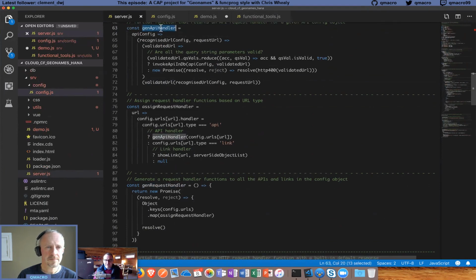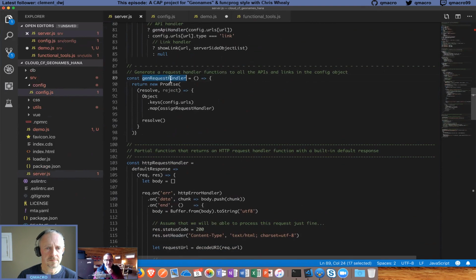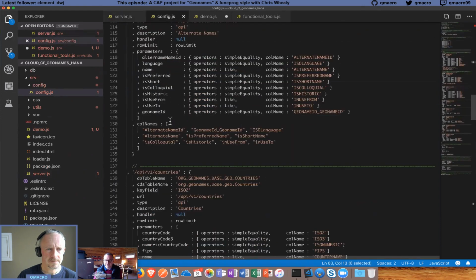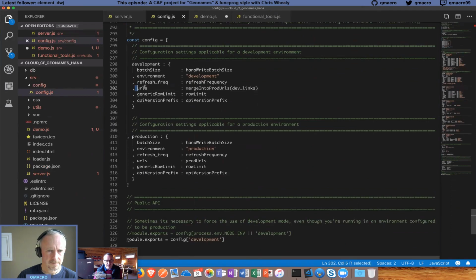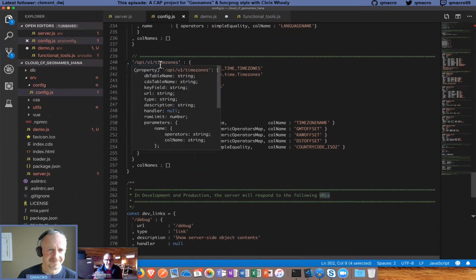Right, so if we take one step further back in terms of how we're setting up our HTTP server, I've got gen request handler. Here we're using object.keys, config.urls. If we go back to our config object and scroll right down to the bottom, there is my URLs property. Depending on whether I'm running in development or production, which is something you can pick up from the Node.js environment, I'm going to have a set of URLs. And these URLs are this great big long list of objects that we've seen here.